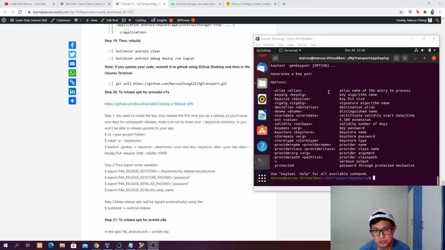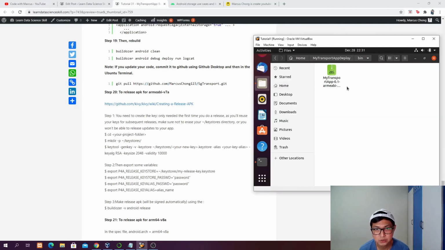Okay guys, so when it's finished, you will see the debug.apk file in your bin folder under MyTransportApp deploy. We can't deploy this debug.apk to the Google Play Store because you need to sign it to have a release version. To do that, we need to move on to step number 20. By the way, if you have updated your code, you will have to commit it to GitHub using GitHub Desktop, and then in an Ubuntu terminal, you will have to git pull from your GitHub repository in order to update your code.